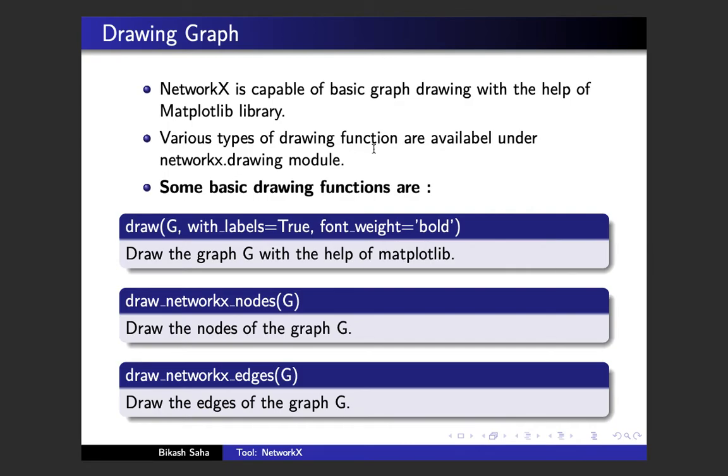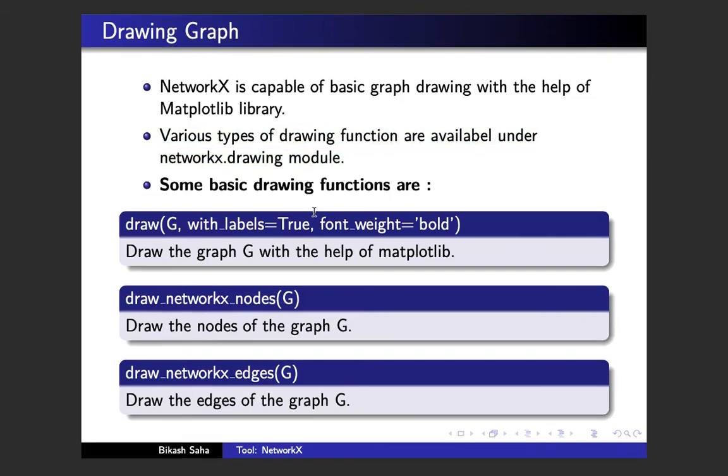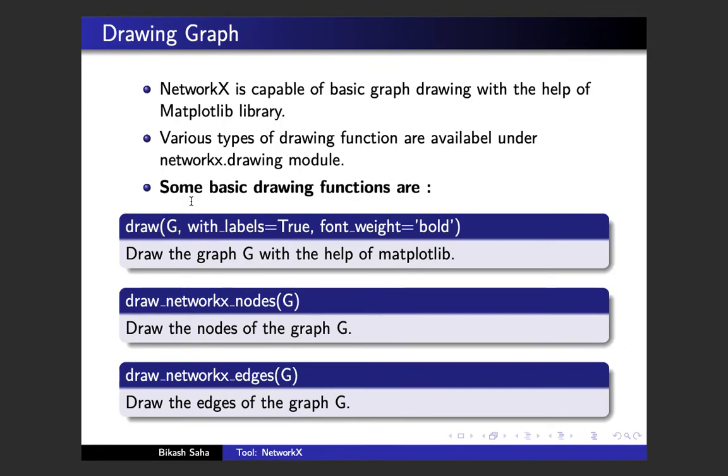So as you saw in my tutorial part, the drawing part is not as good as other networking tools. Gephi gives you a good networking environment, good visualization. Okay, so various types of drawing functions are available under the NetworkX drawing module. Here I give you some basic drawing functions.